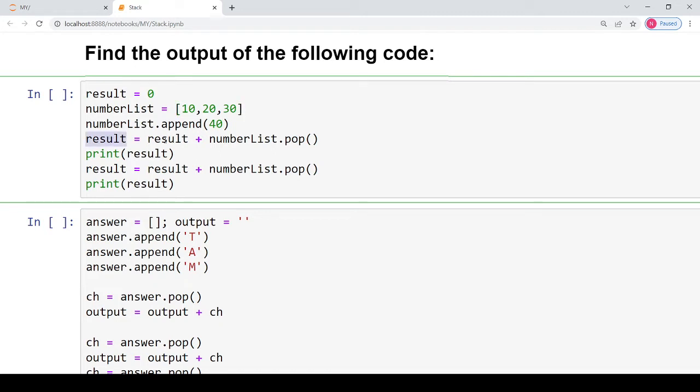Now what you are doing, you are adding the value of the result, which is currently 0, to the return value of this operation. This operation, number list dot pop, will pop out one element from the last of the list, the recently inserted element. So that will be 40. So 0 plus 40 should give you the result 40 when you print this statement. Now the result has the value 40.